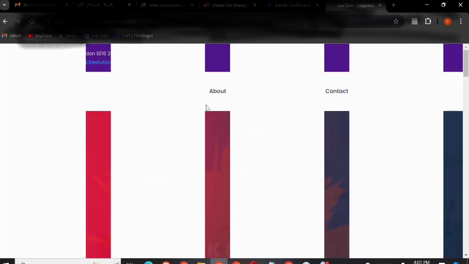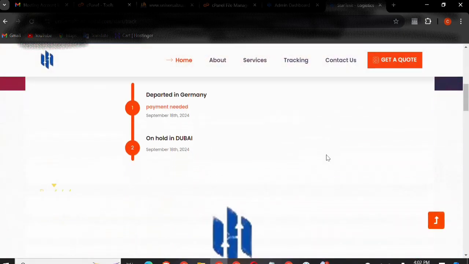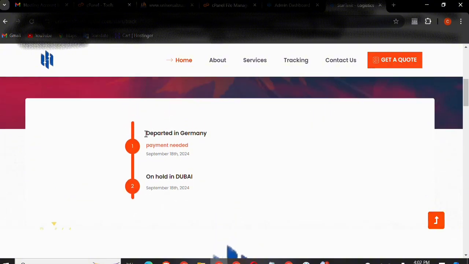So wow, my tracking has been generated for me. It says track and trace. Now you can see that these are the details for my tracking. Now this package has departed from Germany. It's on hold in Dubai, and here in Germany it says payment needed. So all these were updated by the admin.